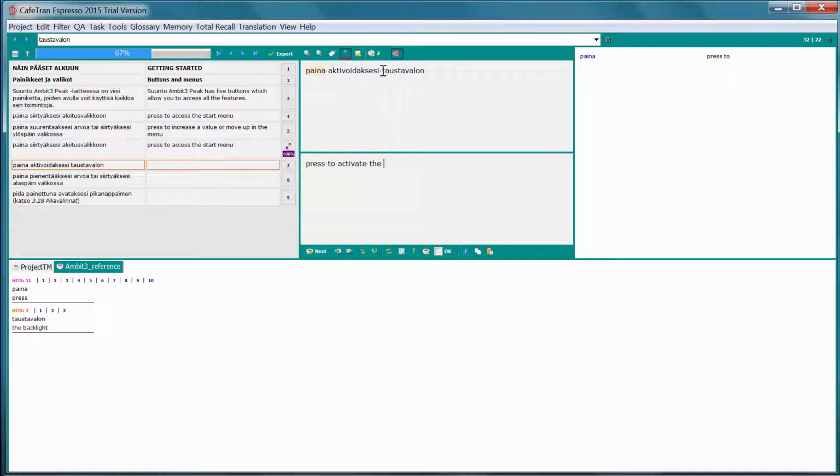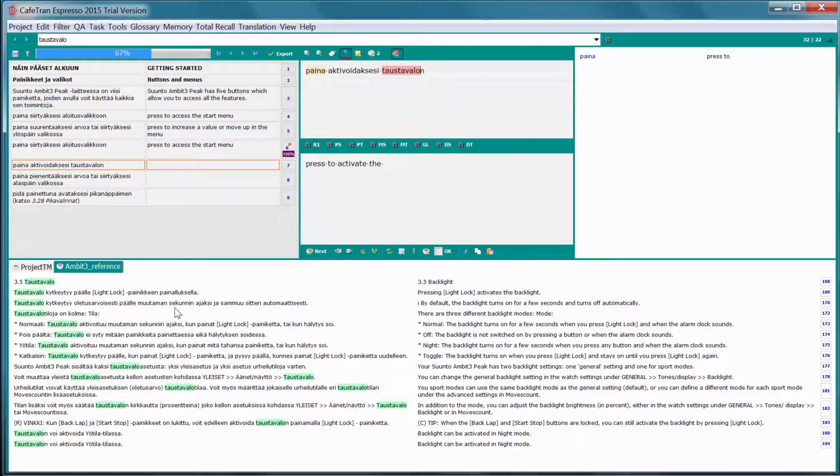And now I need to translate a word, taustavalo, that I want to search in my reference TM. So for that, I will use the concordance search feature of CafeTran, which is located here. So MS means memory source segments. So that's concordance search against source segment. There's also MT, memory target segments, which is the same but against the target language. So I click on this here and CafeTran will list all segments in my reference TM that contain the word taustavalo. And I can see that taustavalo in English seems to be backlight, so I can just double click it and it will be inserted at the end of my target segment.